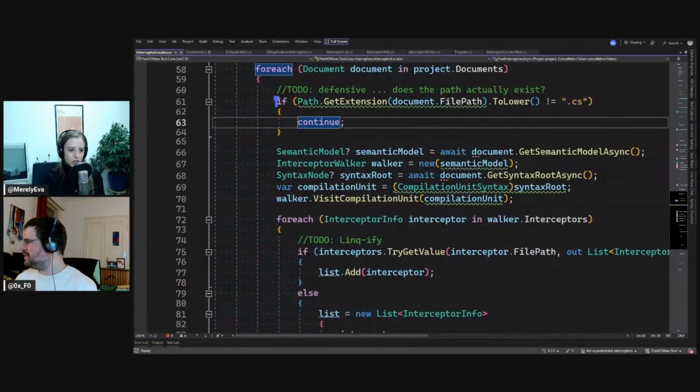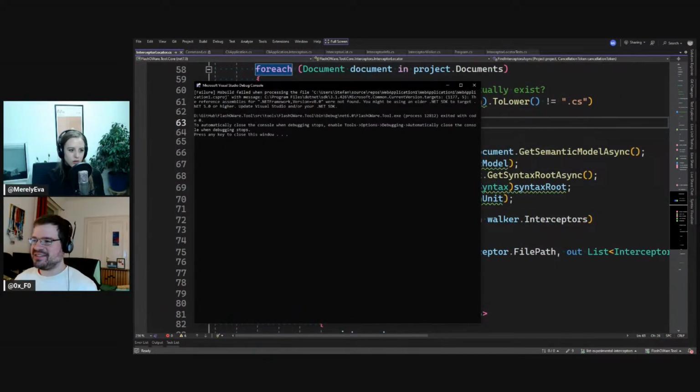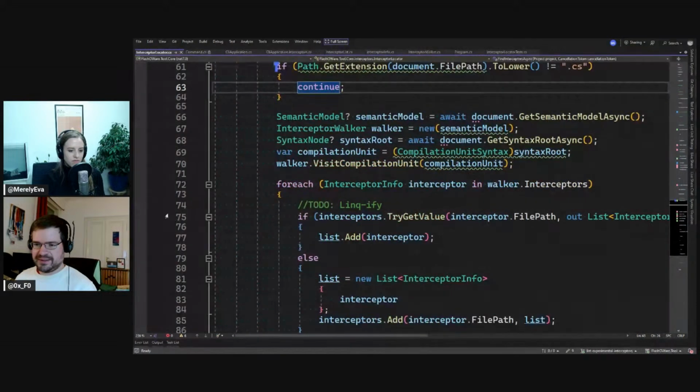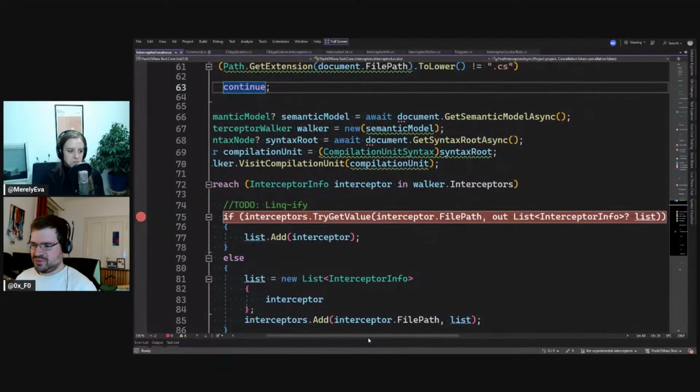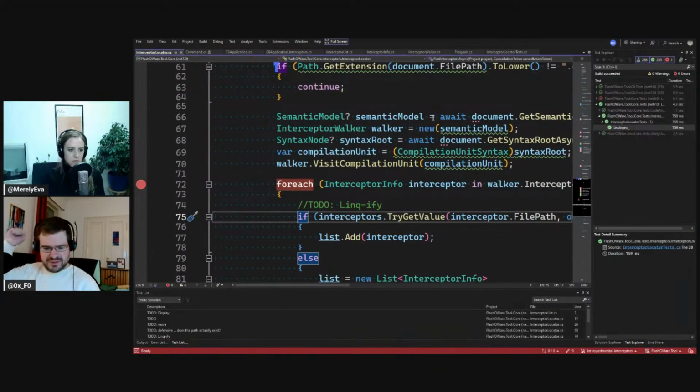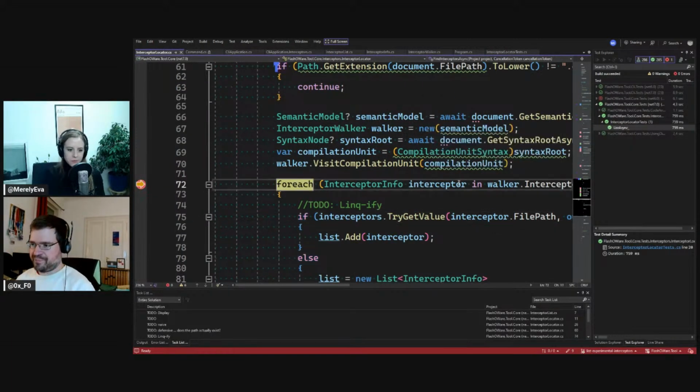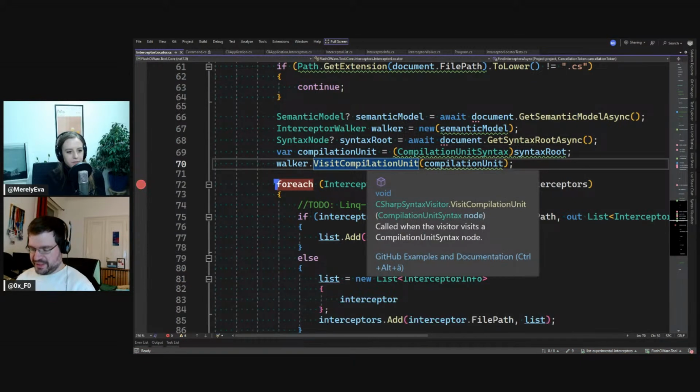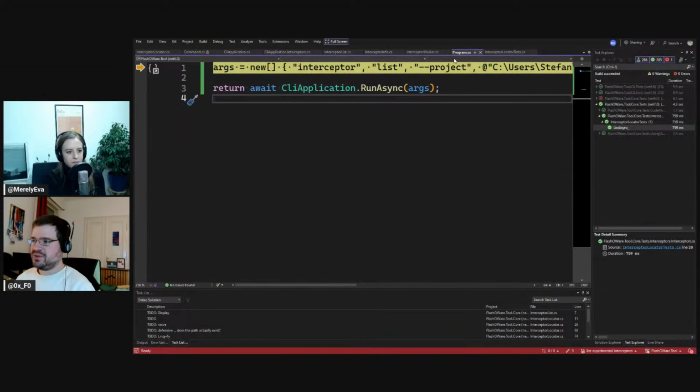Still didn't know. I'm looking here at the command line output. It doesn't list anything. Let's do some breakpointing. Do we still not find any interceptors? We don't find any interceptors. Oh no, it would have been too easy. But why?